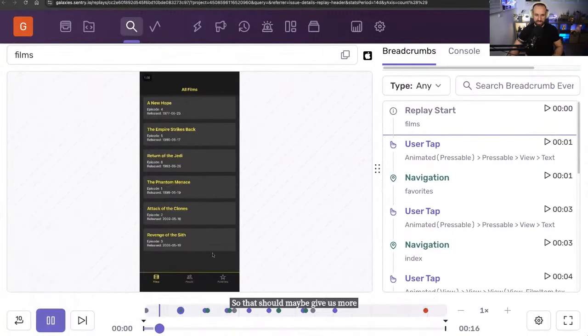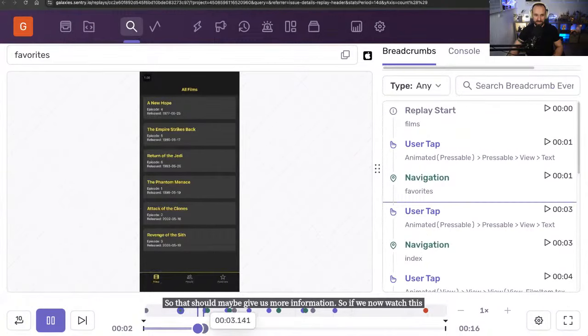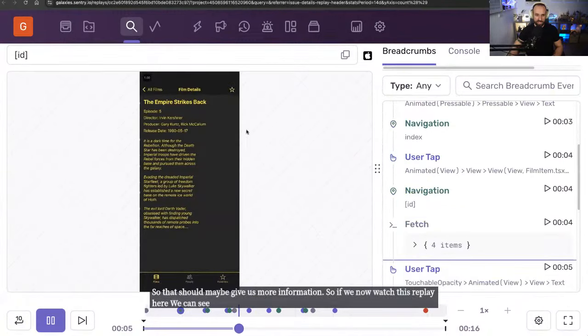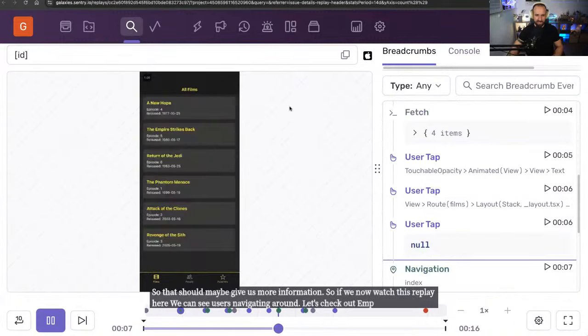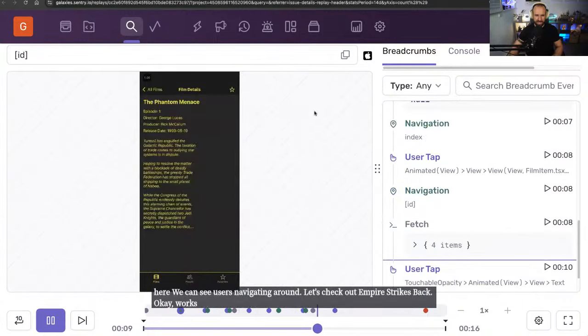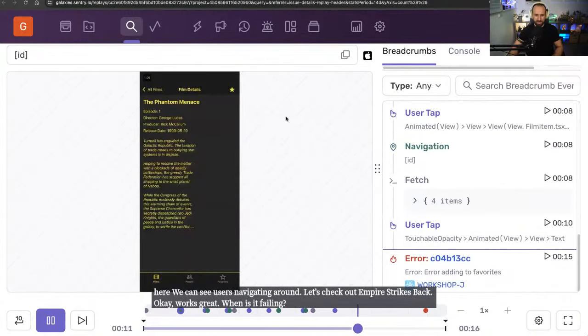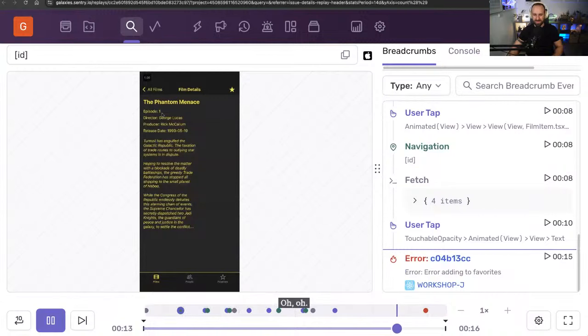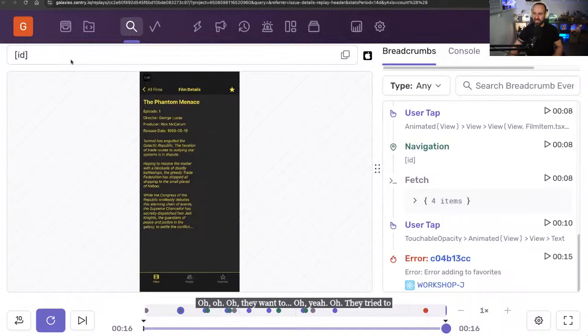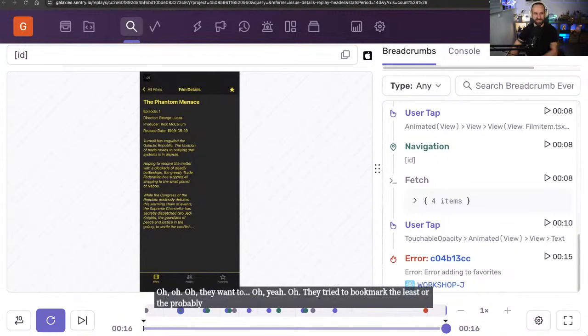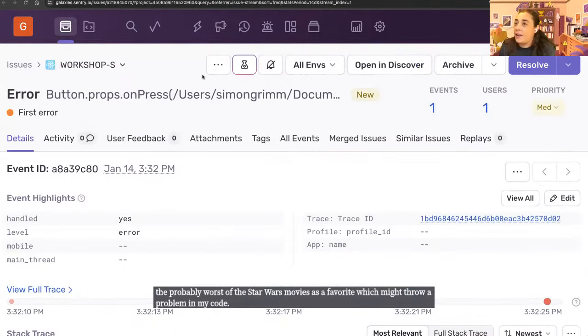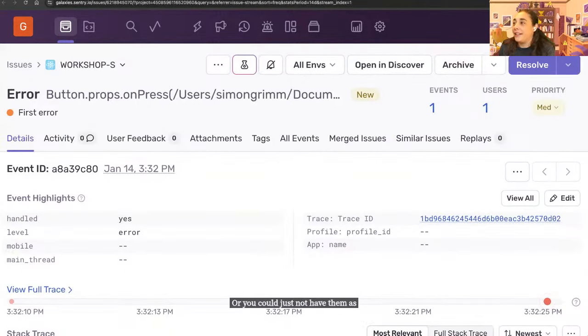If we now watch this replay here, we can see users navigating around. They check out Empire Strikes Back. Okay, works great. When is it failing? Oh, they want to... oh, yeah. They tried to bookmark the least, or probably worst, of the Star Wars movies as a favorite, which might throw a problem in my code. Or we could just not have them as users, because clearly there's something wrong with them. There must be something wrong.